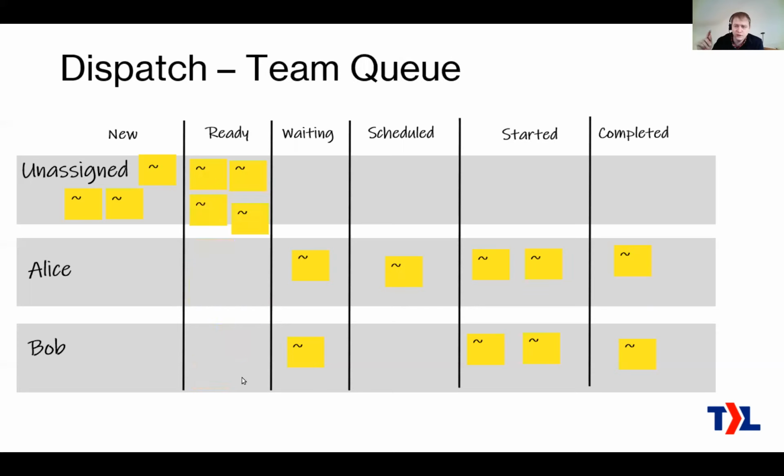Now, compare that to the team queue. So this is how that would look with the team queue. We just don't have anything necessarily in Alice and Bob's swim lane for the ready tickets. The work only pops over into their swim lanes when they take it from the unassigned ready column. When they're ready for new work, they pull that over to started or in progress, whatever you call it, and put it in their own swim lanes there.